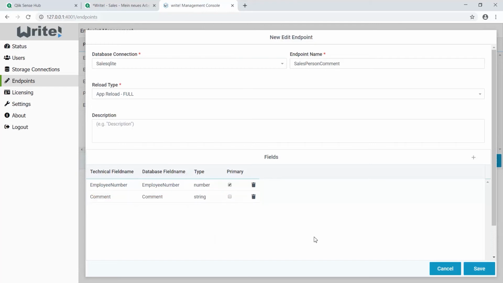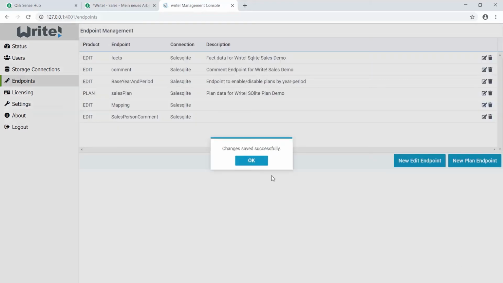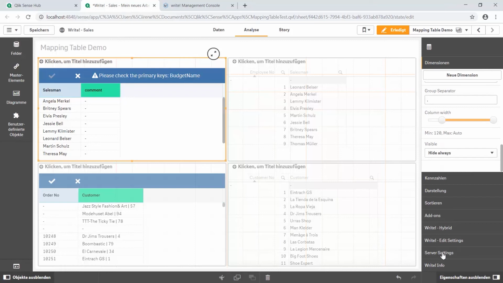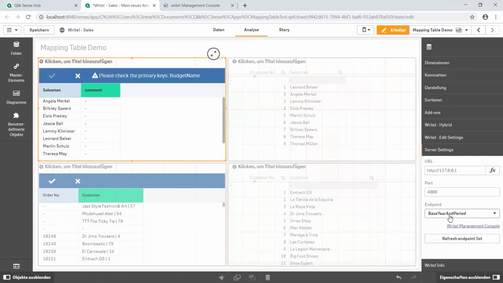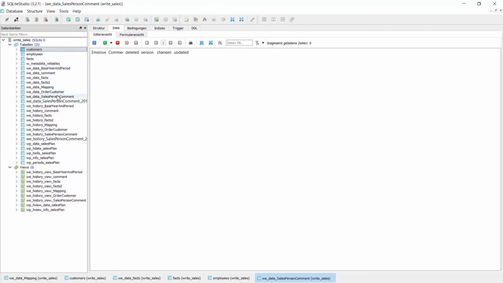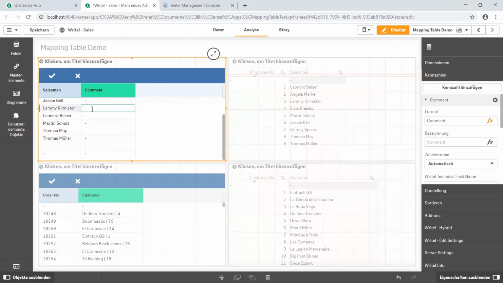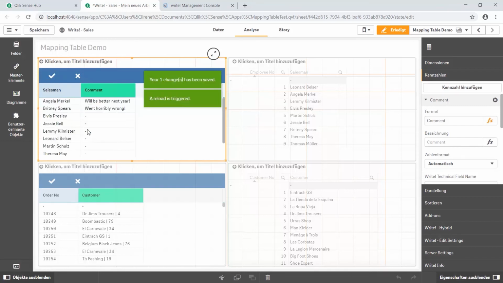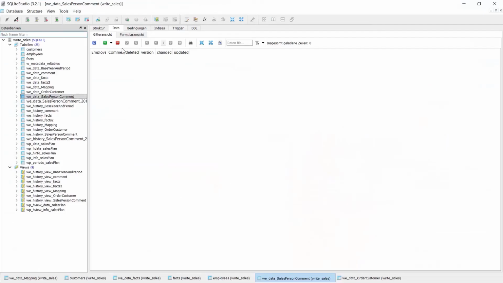After saving it now, we have to add the endpoint. Going back, I now need to select the salesperson comment endpoint within the server settings. Don't forget to hit refresh before looking through the endpoint list. If I open up the SQLite database, I can see the salesperson comment is still empty. If I add a comment in the table and save it, it now shows in the database table as comment and number.